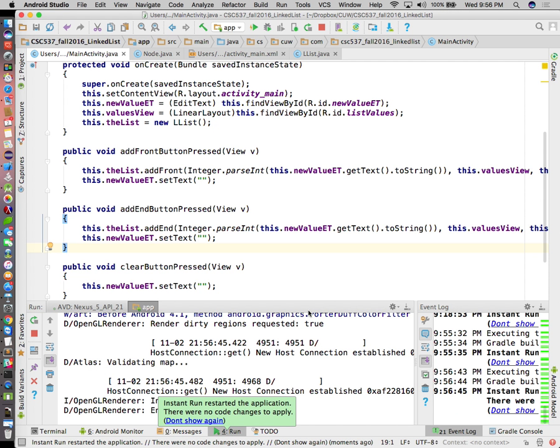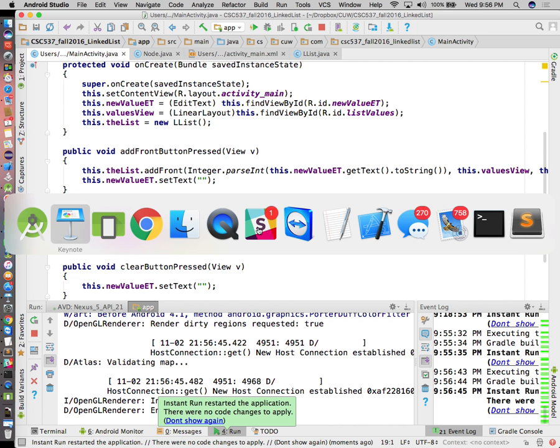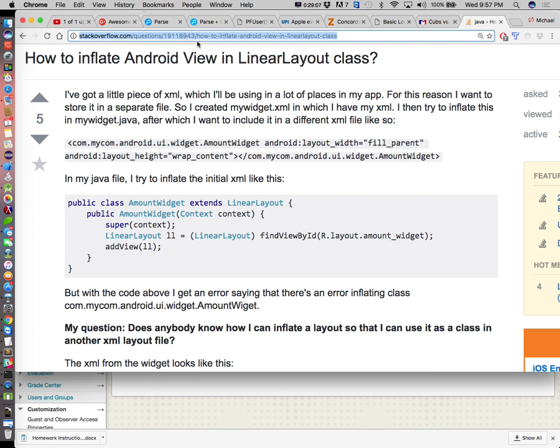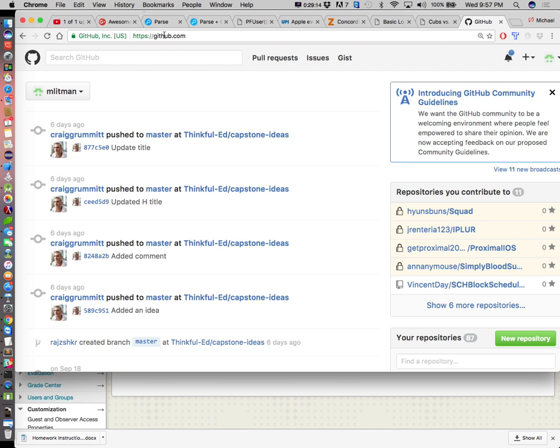All right, so now what I'm going to do, have any of you ever used a tool called Github? So source control. So here's the website for it. It's called github.com. All right.